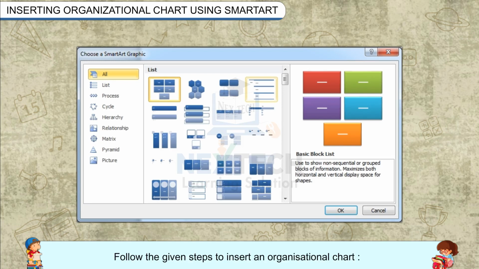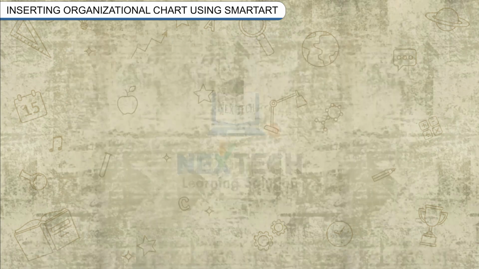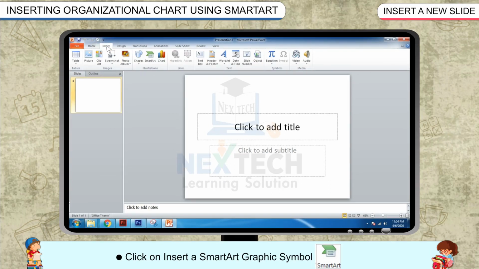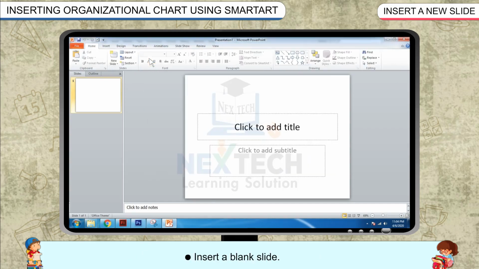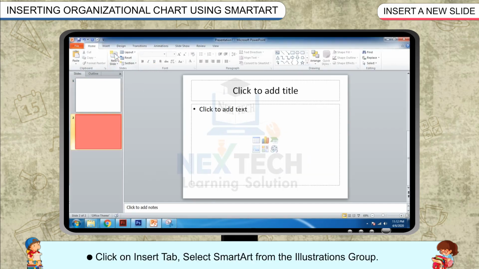Follow the given steps to insert an organizational chart. Insert a new slide. Click on Insert a SmartArt graphic symbol. It will open the SmartArt graphics option box. Or insert a blank slide.